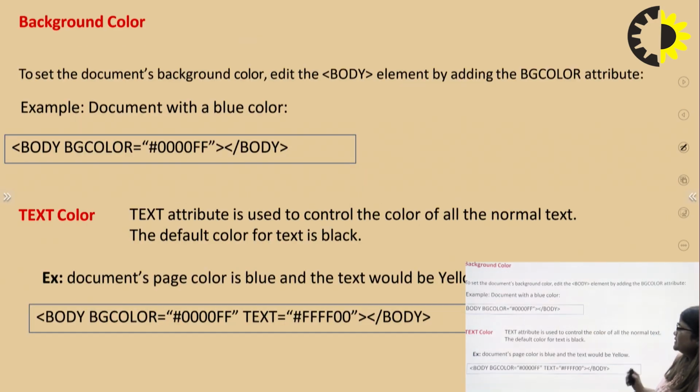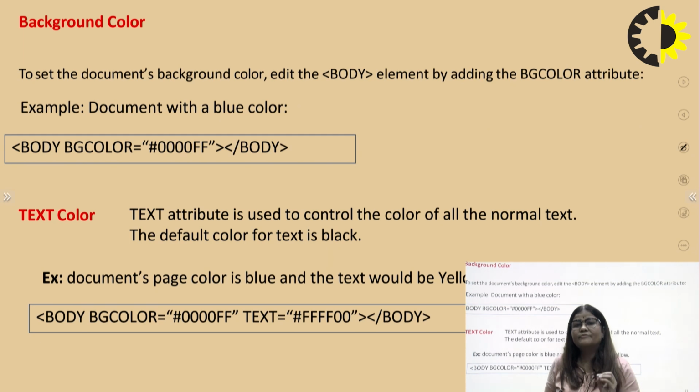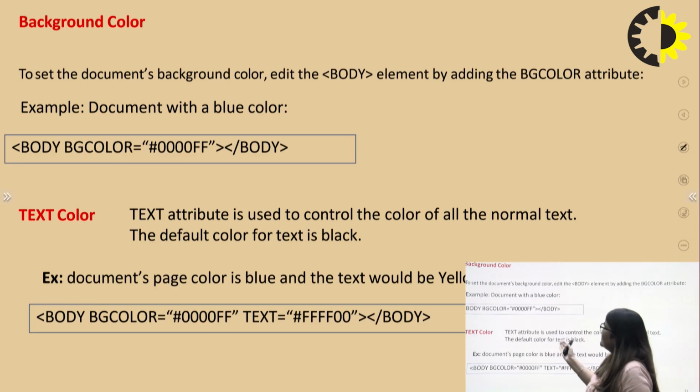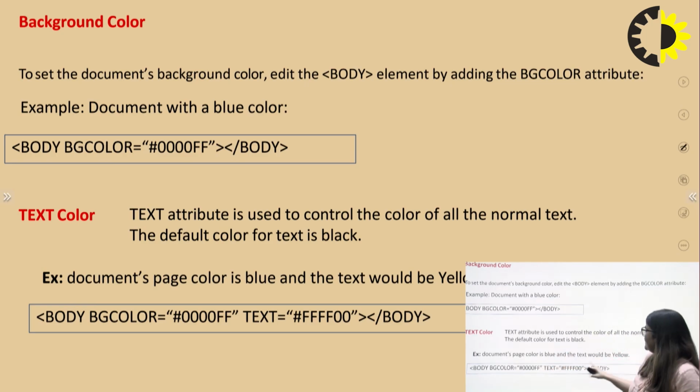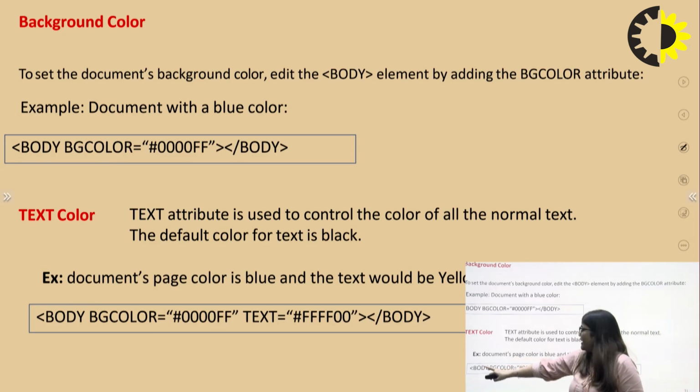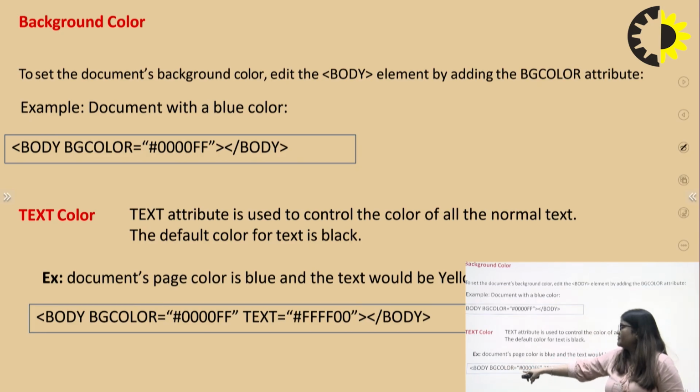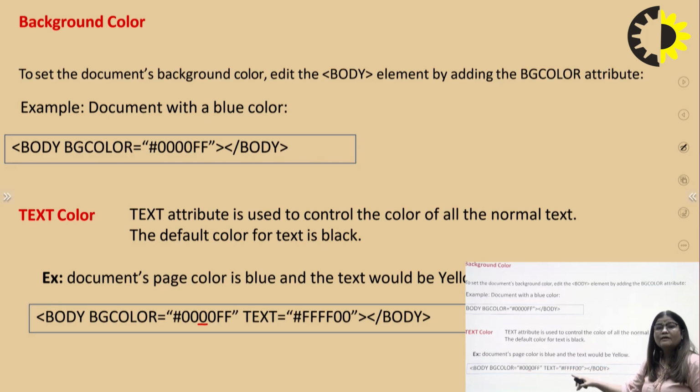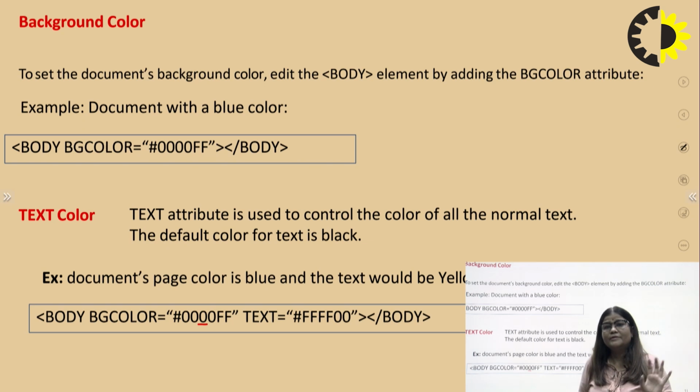Okay. Now the text color. Now we have set the body color. Suppose I am writing something and I want to change the color of that text. What I have to do is add one more attribute to this body tag, that is text. I have defined the background color, and I am also defining what should be the color of the text. I have given the code, or I can directly write the name of the color, and the color of the font will be set.